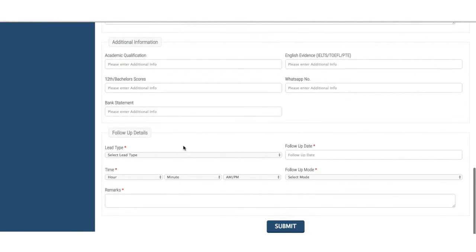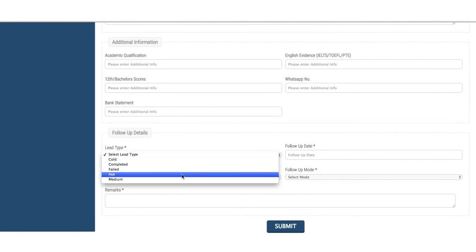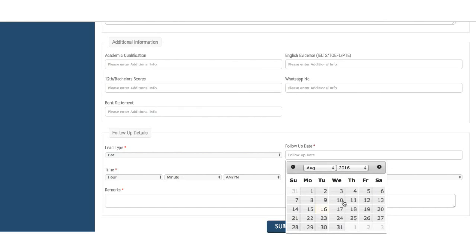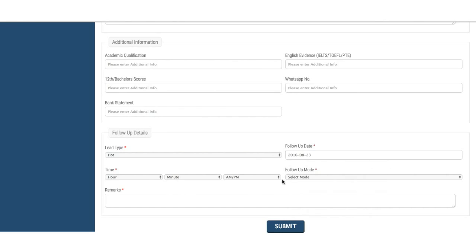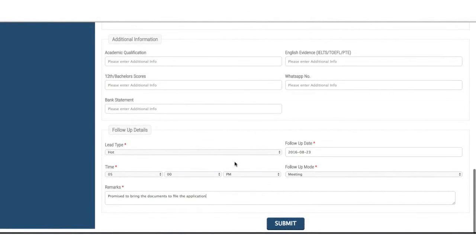Once I've added it, if I'm a counselor, I can add a follow-up. So after talking to the student, or meeting the student, I think the student is fairly serious, is a hot lead. He really wants to go. Asked me to follow up next week. So I'll call him next week, or probably meet. He's promised to come next week with the documents. It'll be a meeting at 5 p.m. So I'll select that and add my remarks. Serious student, and probably promise to bring the documents to file the application. Great. So I can submit that and it'll create a lead. It will create a follow-up for me, so I will remember the student has to come. I can plan my day, and these are the features available to me on my dashboard.